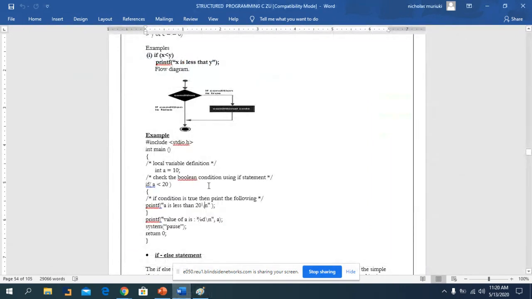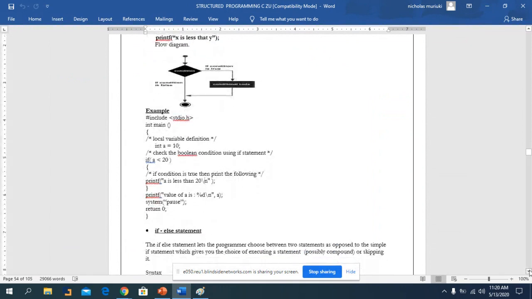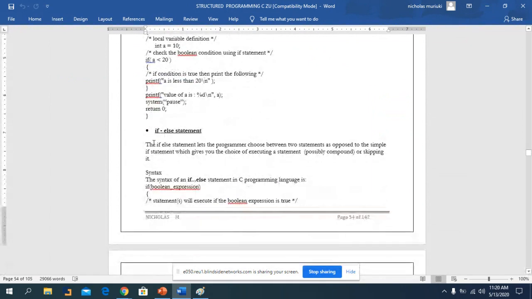So for this case, we have already executed one, but what about the else statement? That's why we have a bottleneck within these statements, because we have not catered for the else statement. So can we now use the else statement? When you're using the else statement, we only add it after we execute if. That's why we are saying the if else statement lets the programmer choose between two statements. But previously, we were only choosing from one statement, as opposed to the simple if statement, which we have already discussed here.